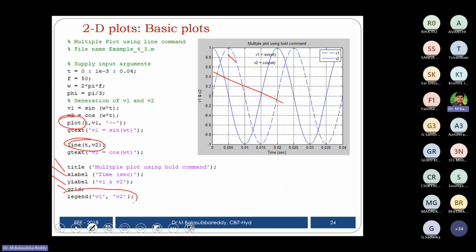You can see the advantage of this. If I use the legend command, what is happening? Which line is what? Now, the dotted line it is showing is nothing but V1, the equation sine omega t, and the solid line it is showing is V2.